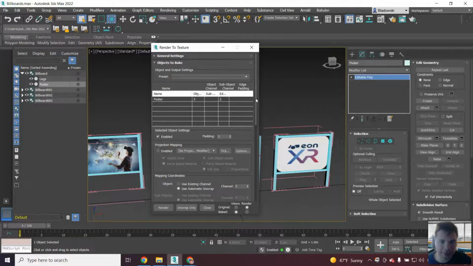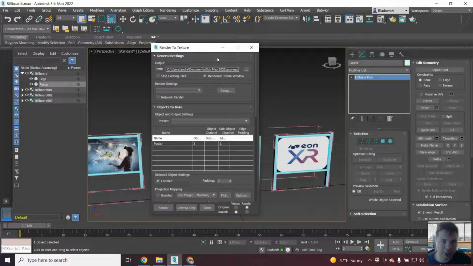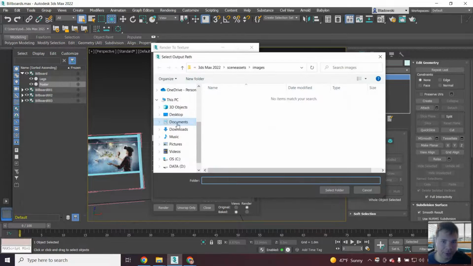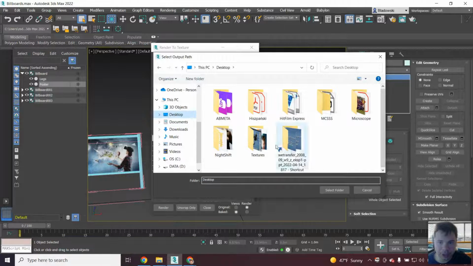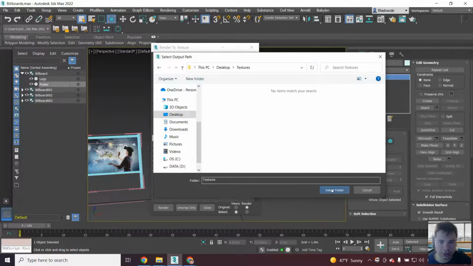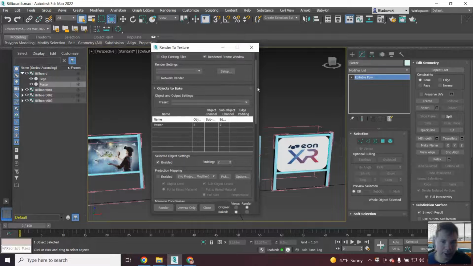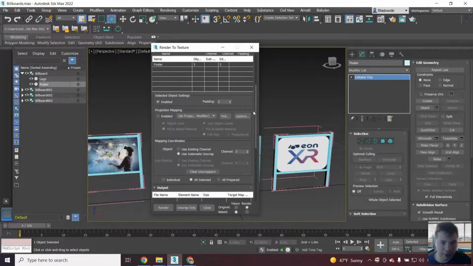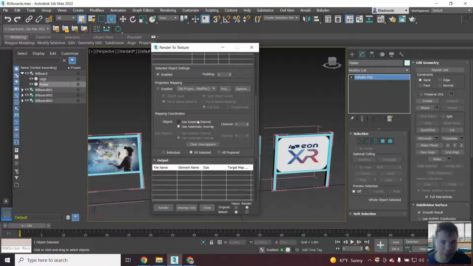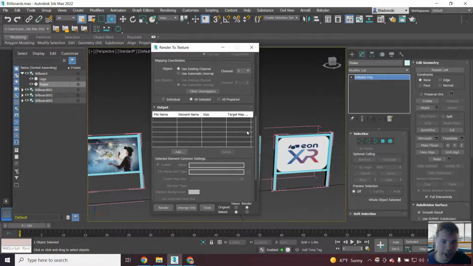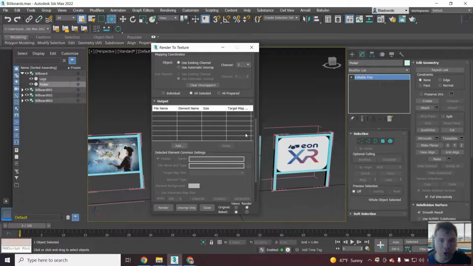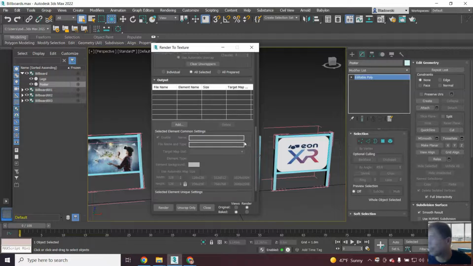Okay, so I have these textures here. I need to change some settings. First, the general settings: where it's gonna be saved. I'm gonna save it on my desktop, and for textures, select the folder. Then what I would like to do is make sure that I'm using the existing channel. So I'm taking it from channel 2, and everything that is on channel 1 will be baked on channel 2.